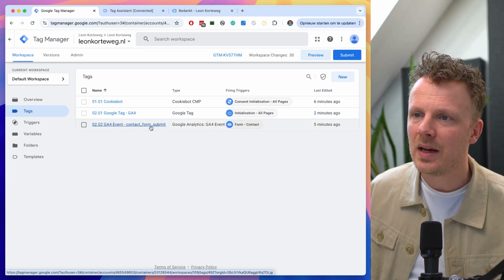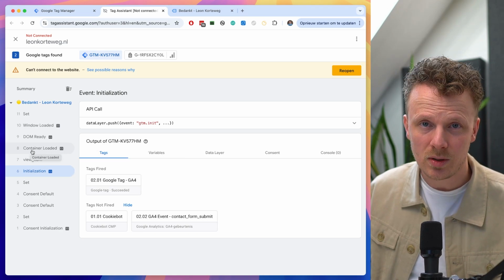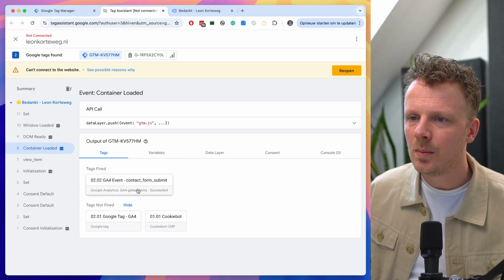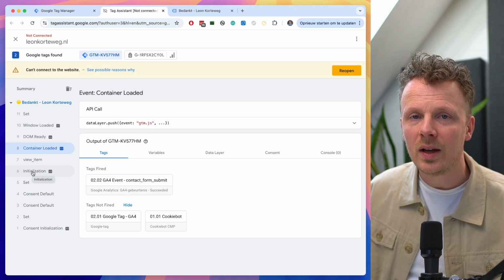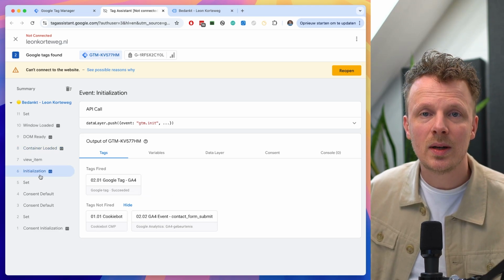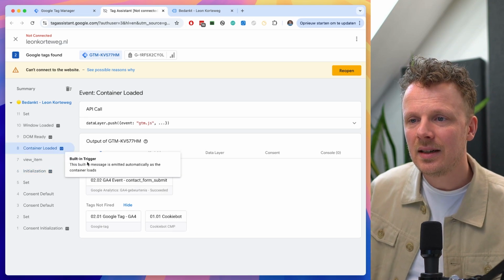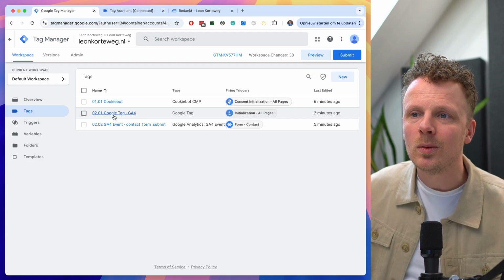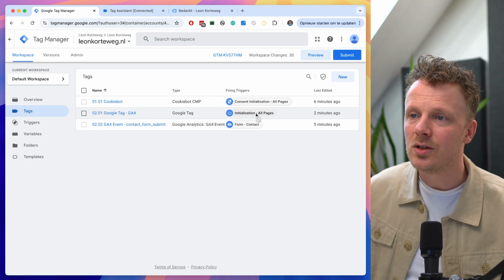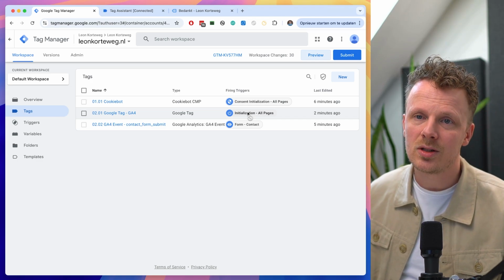And on this very page, you can see that right here on container loaded. This will correspond to the all pages or just the regular page view. But here I'm firing the contact form submit event. And by firing the Google tag on the initialization trigger, I make sure that the Google tag is loaded first and the event tag is loaded after that. So that's why it's best practice to load the Google tag on the initialization all pages. This will just make sure that GA4 is always loaded before anything else is loaded.